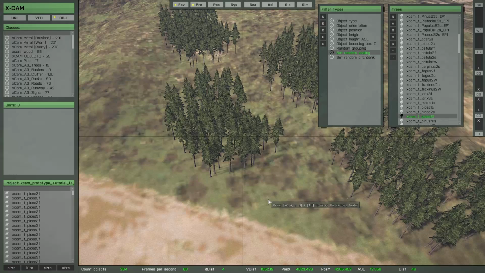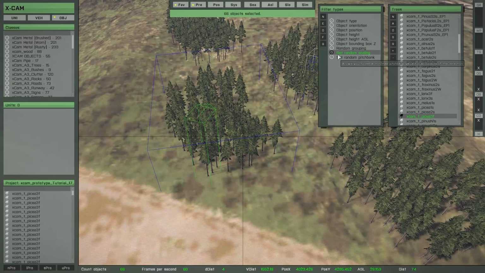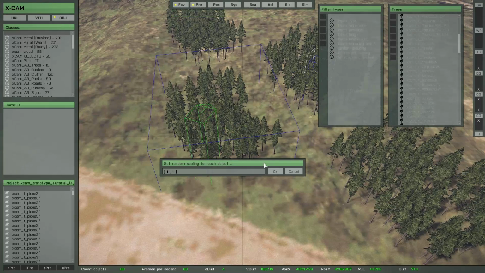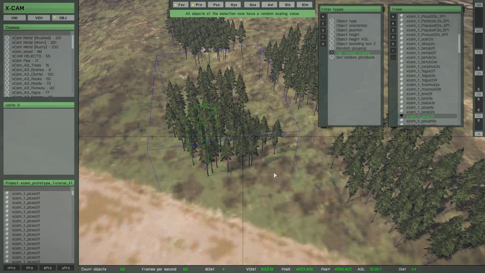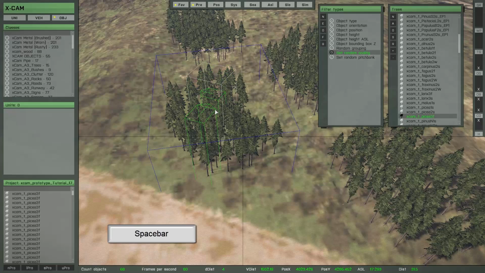Okay, now we can try the same function with a new object selection. Maybe these objects here. Double left click this list entry, and then maybe we can try a scaling range between 1.5 and 2. Press OK. And now, as you can see, we have a much larger white bounding box for each object, because the scaling range is now much higher. Okay, press space.